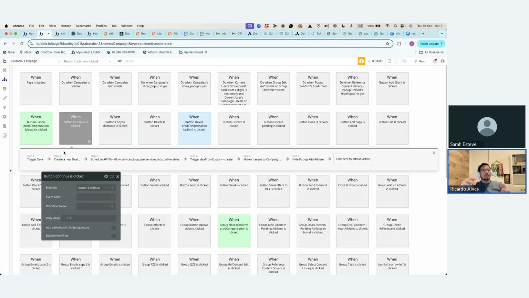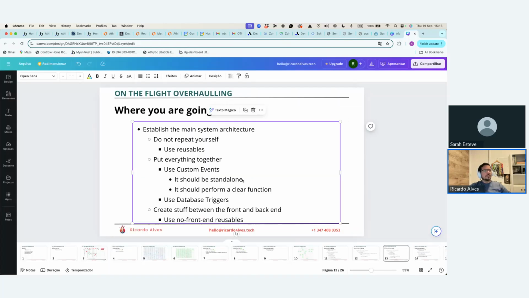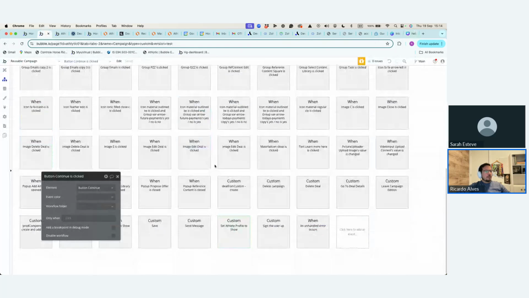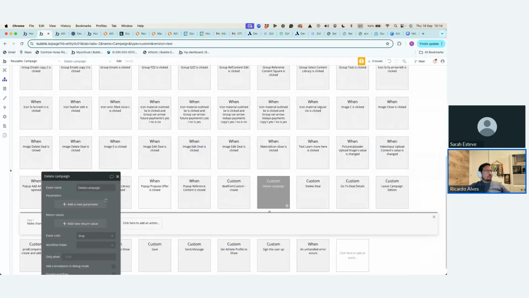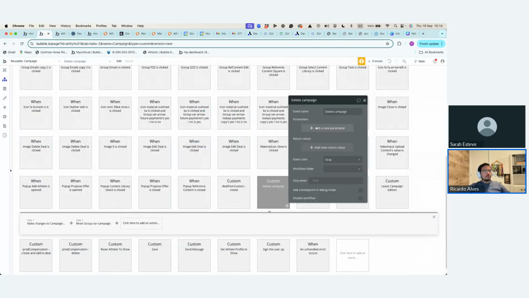So the Keystone event is a reusable workflow. It should follow essentially the same rules: standalone, performing one clear function. The good thing is custom events nowadays receive parameters and also return values. So you can receive stuff, you can return stuff, you can use these as an end step in your workflow.